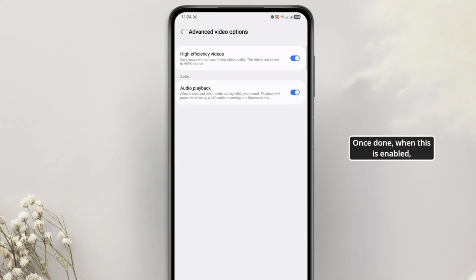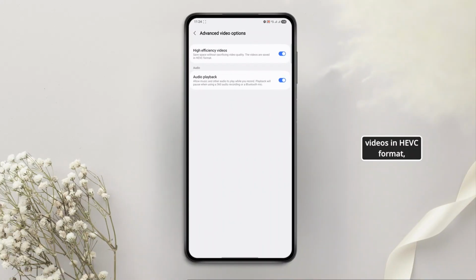Once done, when this is enabled, your camera will record videos in HEVC format, which takes up significantly less storage space compared to the standard H.264 format, while still maintaining great video quality.